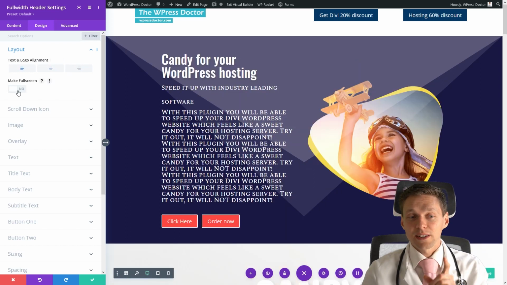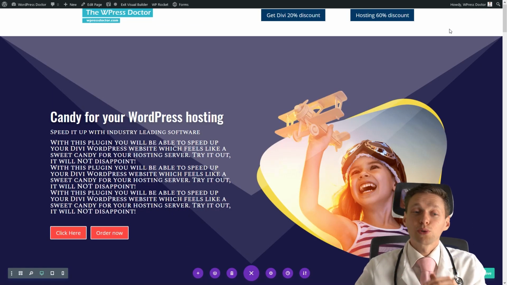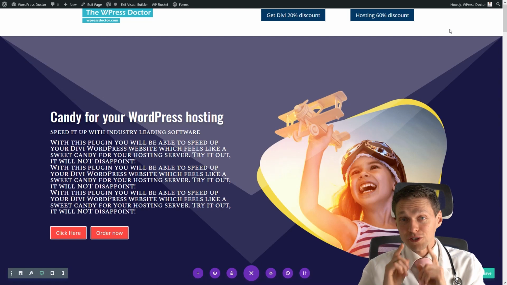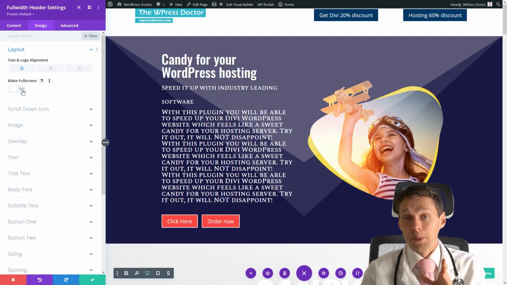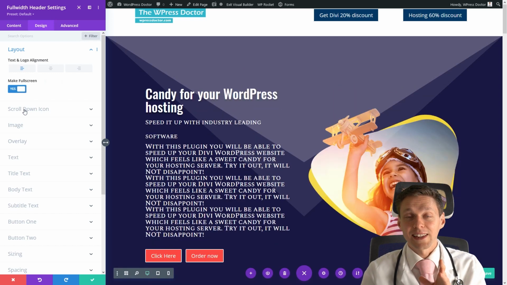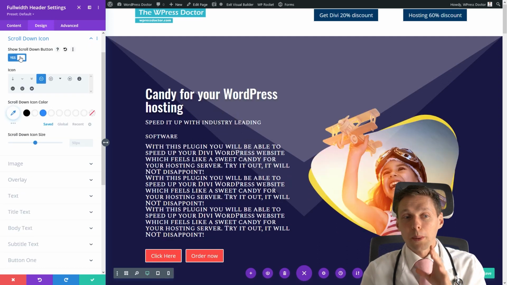Also, this button, make full screen, is pretty cool because now it will make sure that the module will use the entire height of your screen size. So you don't have to do it yourself with all kinds of spacing and padding and margin. No, just toggle this switch, make it full screen. I like that. If you do that, you should use this scroll down button.